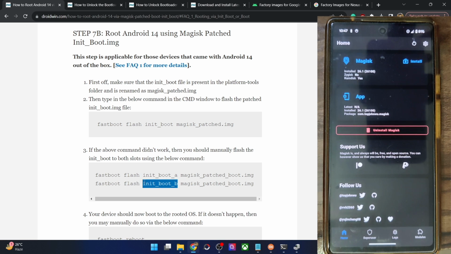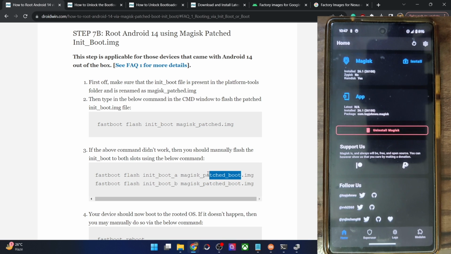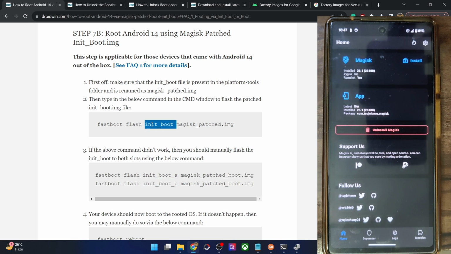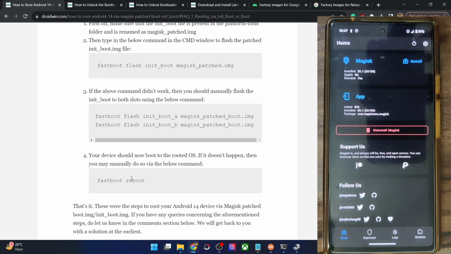Just make sure to replace the file name as is the file name here. So in our case, the file name is magiskpatch.img. So make sure to replace the file name from here accordingly. Then here is the init boot A partition and init boot B partition. In most cases, if you use this command, then it will automatically flash the file to both the A and B slot. But if that is not happening, then you could also manually use the command to flash to the A as well as the B partition, and once that is done, use the fastboot reboot command and your phone will obtain root.